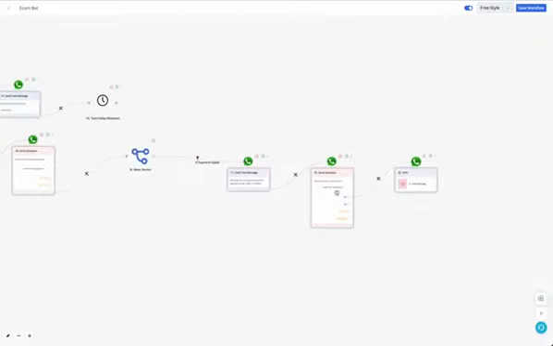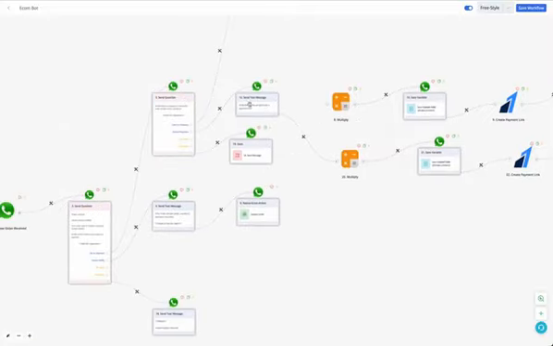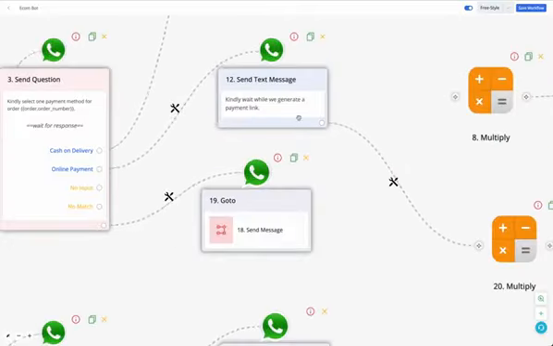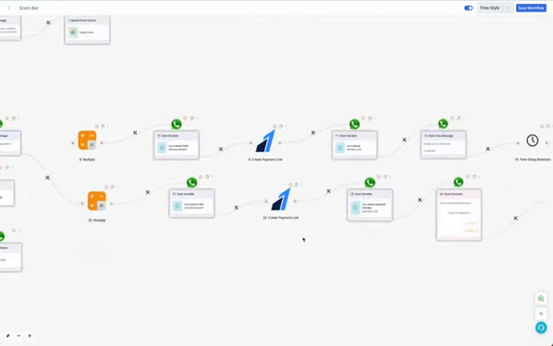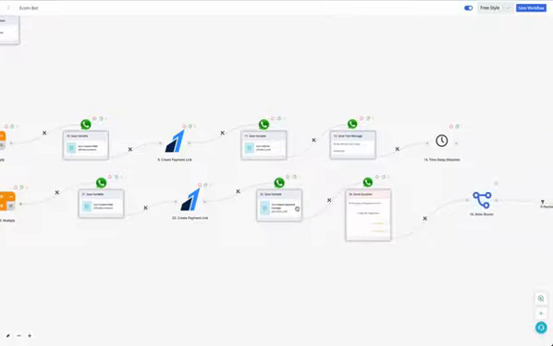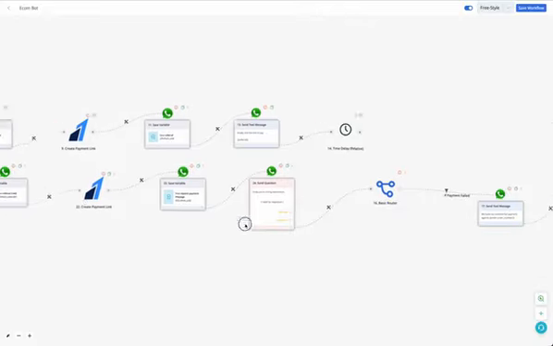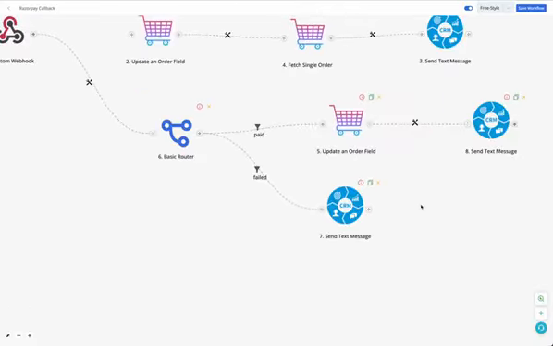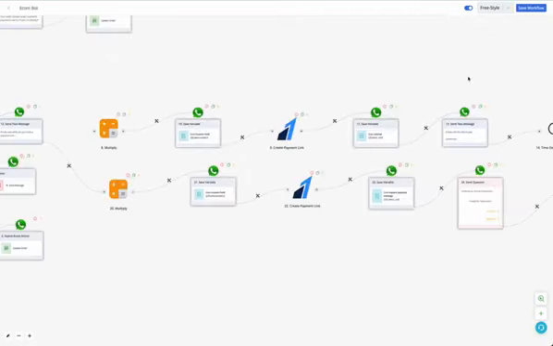So if someone clicks that they want to retry the payment, the bot will go to step number 12, send them a message, kindly wait while we generate a payment link, multiply, save it to custom field, create the payment link, again save it to custom field, and then send the block again to the user and wait for 5 minutes. So this is how you can generate a payment link via Razorpay, send it to the user, and using the automation builder, update the payment status of the particular order received via WhatsApp native catalogs.